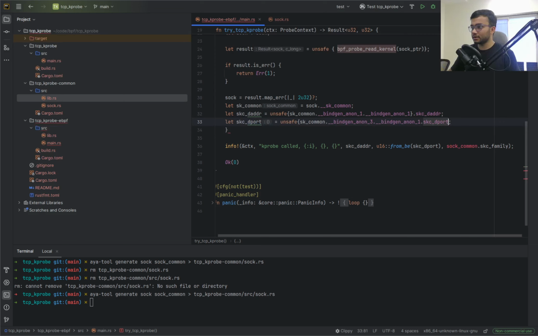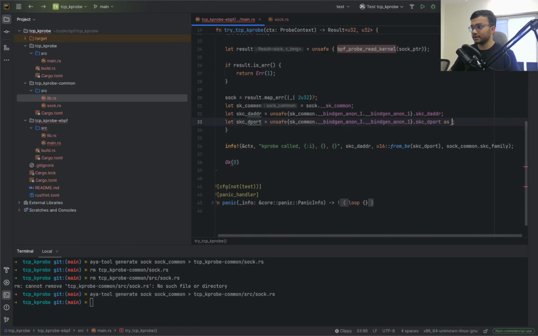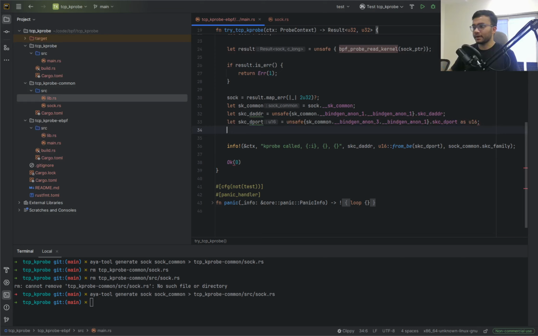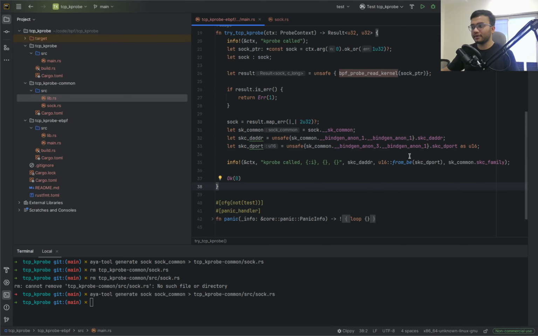Actually, let's get rid of this. Cool. It's yelling at me because this is a big endian 16. I have to convert this into a U16. I believe that's how it's done. All right, let's get rid of this. Cool. The last thing it's expecting is the family. So I believe that can also be achieved from sock_common.skc_family. Great. So I think we have all of our details here.